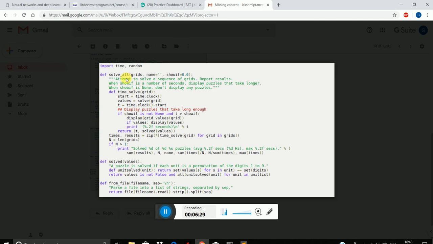If show if is none, then don't display any puzzles. So inside of the solve all method, we have a time solve of grid. In this, we are taking a start variable. The time dot clock method gives you the current time right now, as you are executing. So it takes the start value as the time when we executed it, and values is equal to solve of grid.